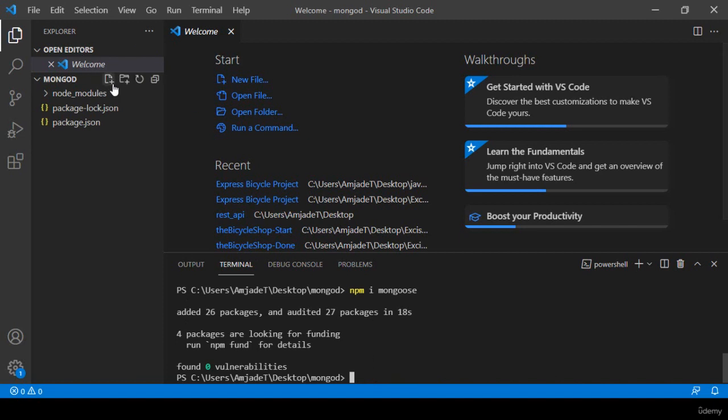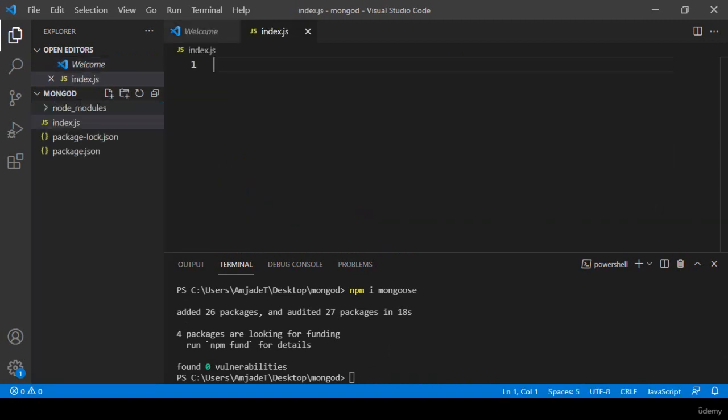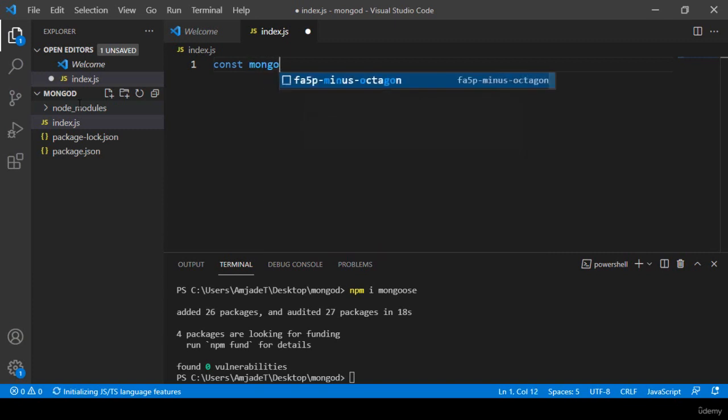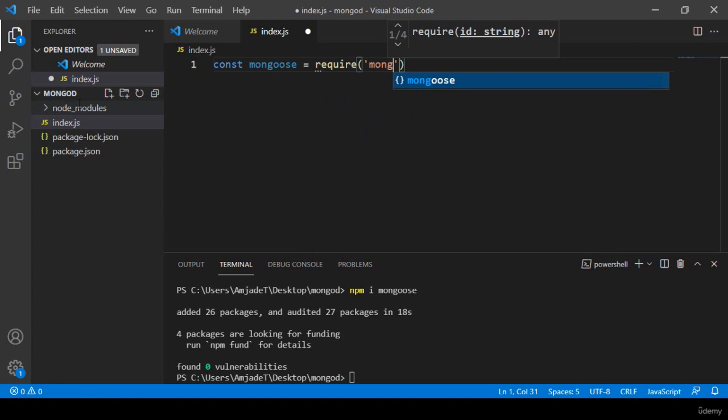Now I want to create a file. In our folder, I want to create an index.js file. Into this file, first of all, I want to import mongoose. The process is the same: a constant variable, which I name mongoose, and then I use require. With this require, I load our package named mongoose.